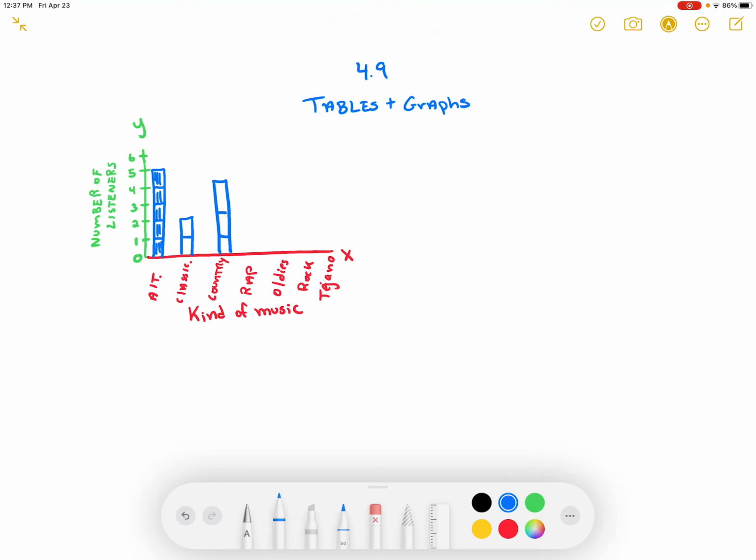1, 2. I like drawing the lines just to give us another visual representation of what's going on. You don't have to, because you could write it like this. 2 people listen to rap. You could do it just like that, and that's fine too. Oldies, 4 people. Rock, 6 people. Wow, a lot of people like classic rock. That's Queen and Aerosmith, Journey, stuff like that. And then Tejano, we've got 3 people, which is half of that right here.